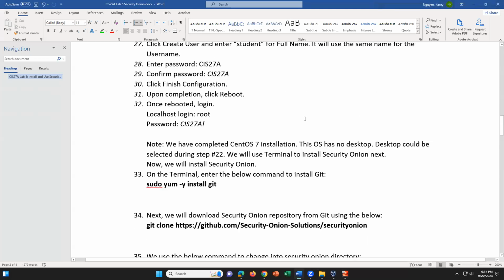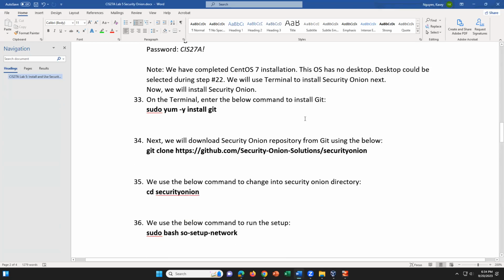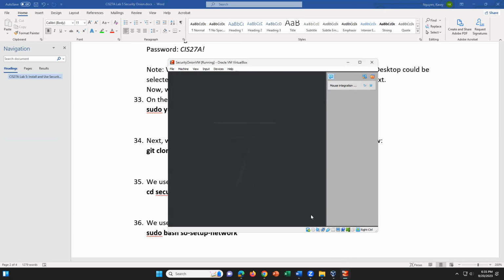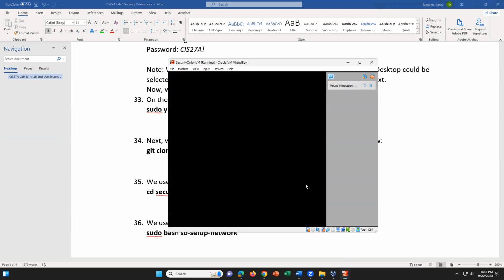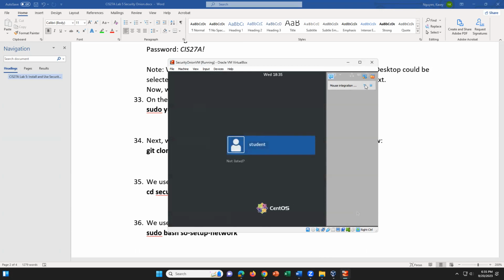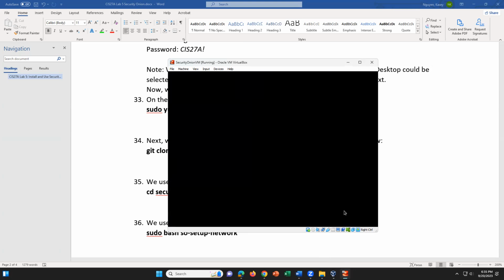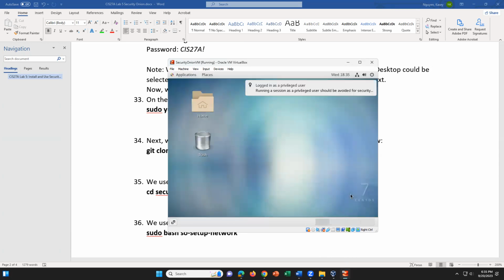So right now we just finished the CentOS install on the virtual machine. We are going to first do step 33 once we're logged in. That's why I like having the core only, like the desktop takes a lot to load. Just terminal only is great. All right, so we're gonna click not listed. And then if you want, you can log in as root. Then go next, and the password is CIS27A exclamation.